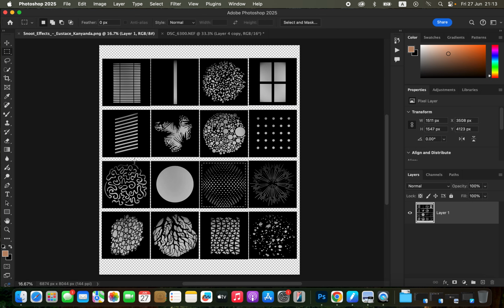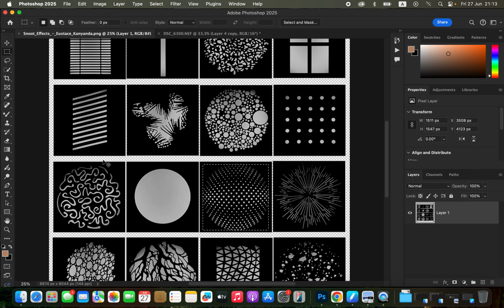I'm just going to choose another one. So let me try to choose this one. You can zoom in in case you want to be accurate. Ensure that you only choose on the black edges and stop where the black edges are stopping. Then press Command C, Control C to copy.